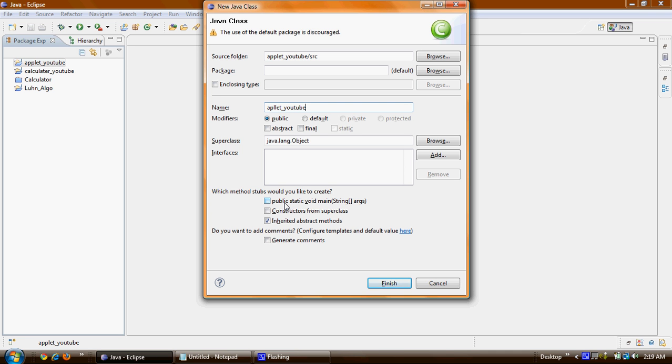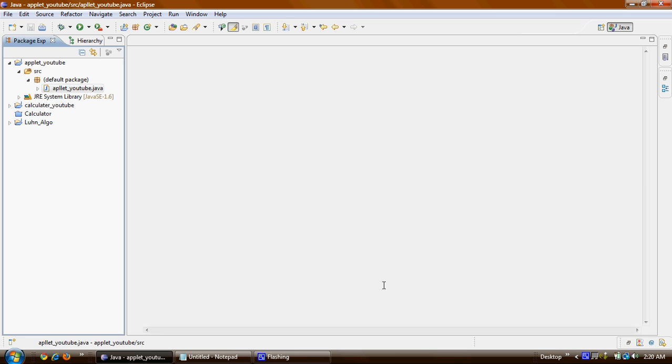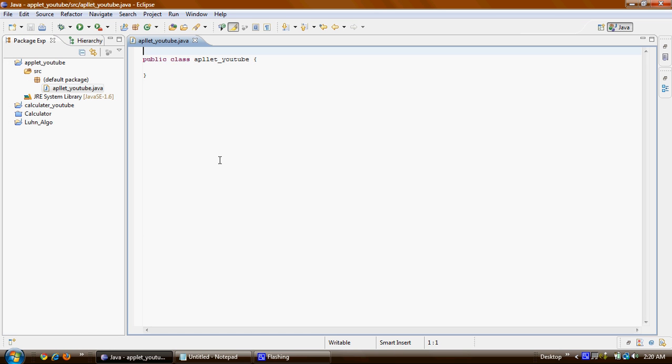An applet uses a browser or a page as its main, so I don't need it. I'll show you how you can use a browser as a main class after we are done with coding.